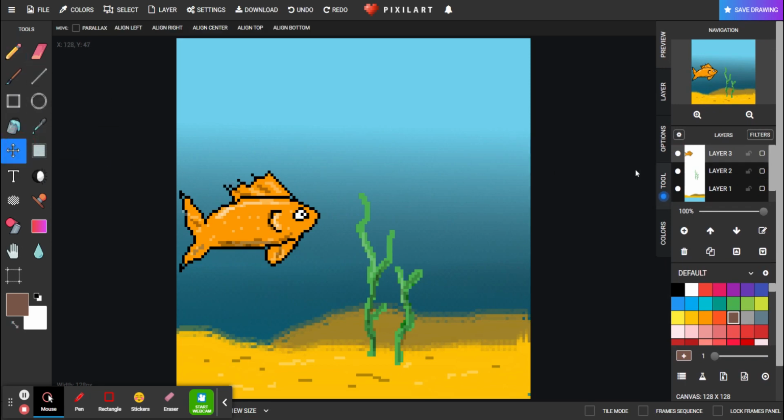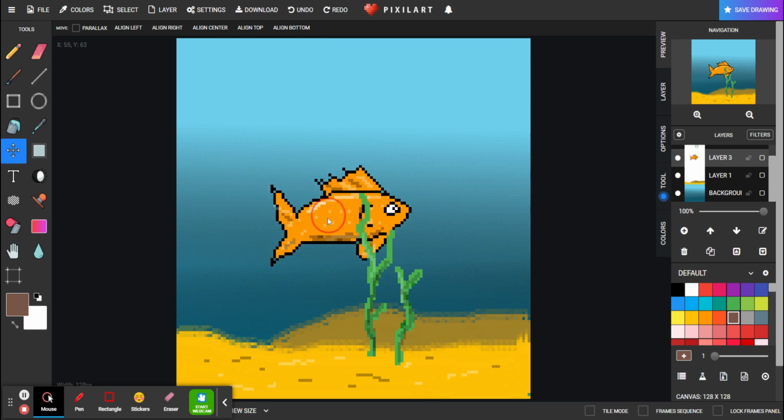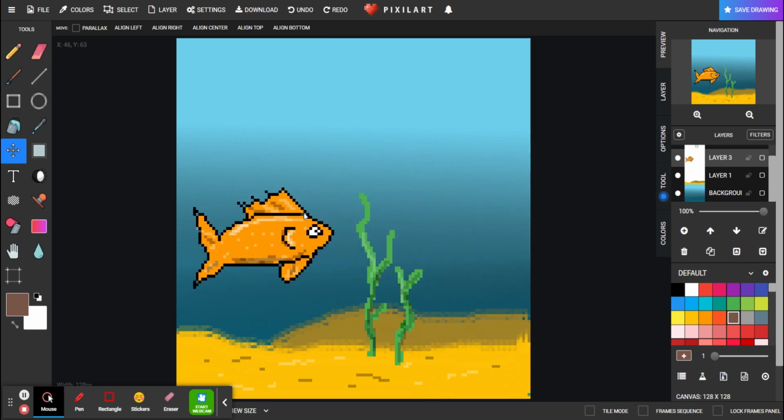So I can move my fish. Now, if I decide I want my fish to go behind my plant, I can push the layer down. And now you can see it is behind my plant. Now I want to have my fish swim across the screen.